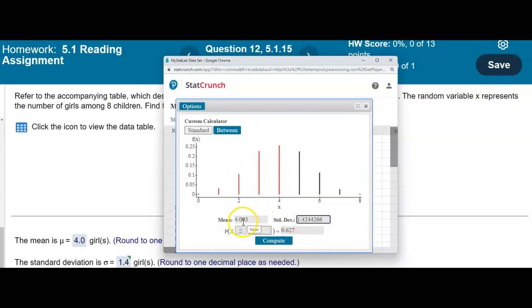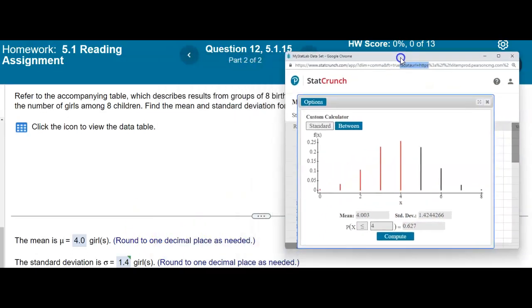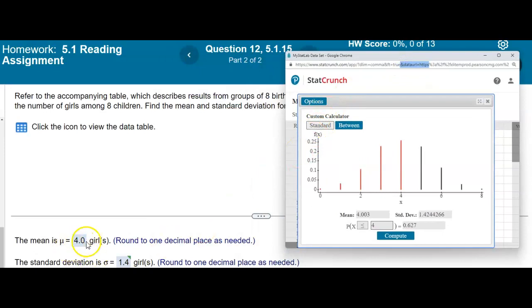So now that we have this, they want us to first round our mean to 1 decimal place, so you can see that the mean is going to be 4.0, and the standard deviation rounded to 1 decimal place gives us 1.4. And therefore, there is the result and the answer for this question.